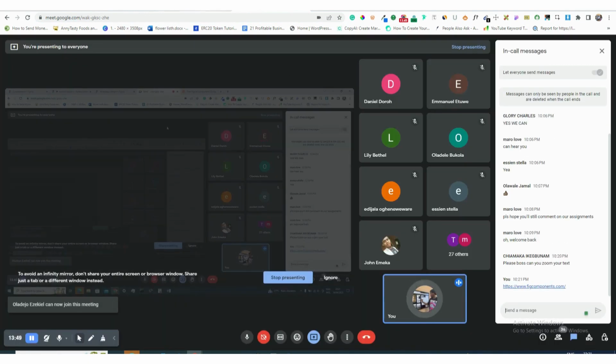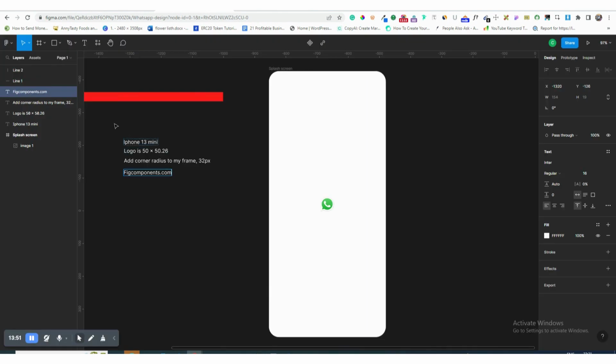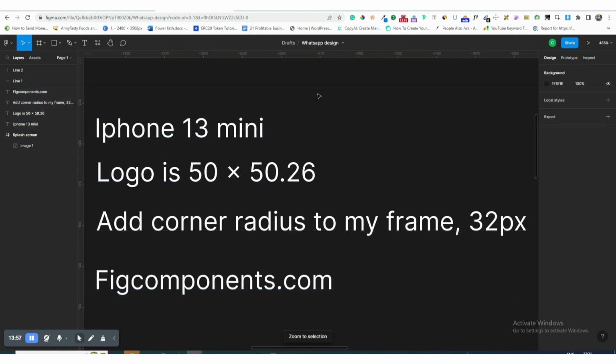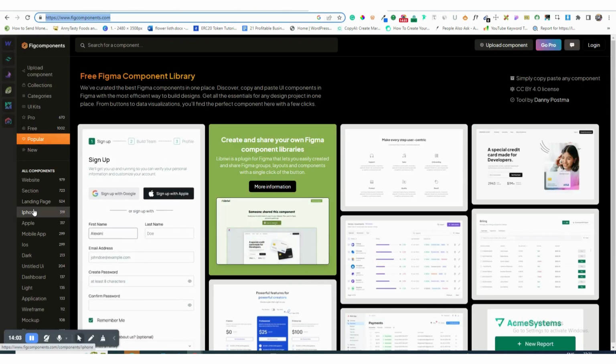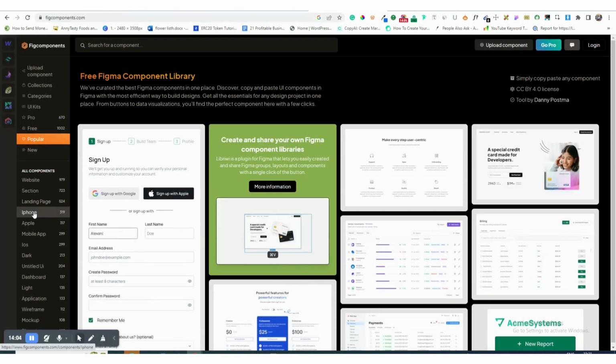Okay, let me zoom my text for one second for you. Just hold on, so that you can, I don't know, maybe you want to take a screenshot. I will definitely send everything to you later on. So feedcomponents.com is the website. What are you doing here? Go to iPhone, I think either iPhone or iOS. But let's start from iPhone.